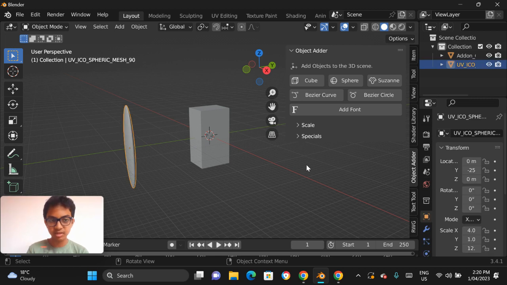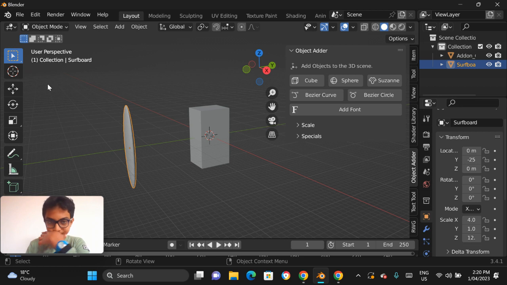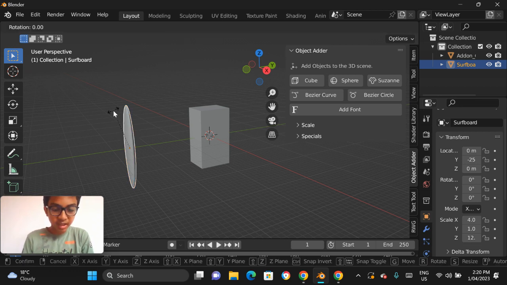So let's move this out of the way so we can see it. Really cool. It's like, oh my goodness, guys! I just made a surfboard. Okay. So let's duplicate this.